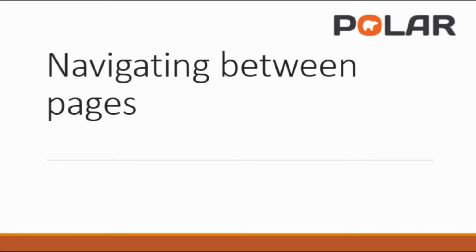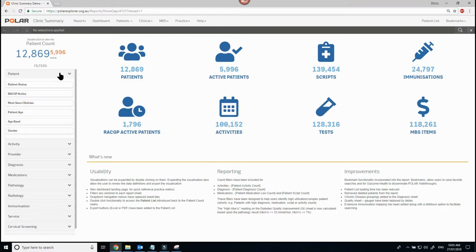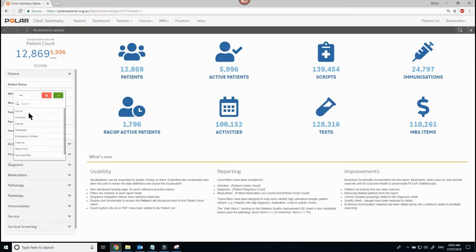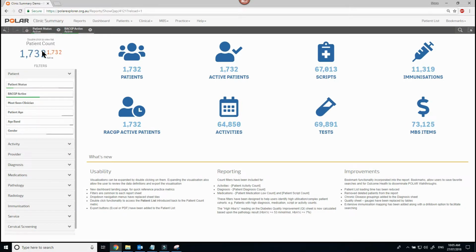Now that we've had a look at the data model, let's move on to navigating. So this is the first page you'll land on when you open your clinic summary. It's the dashboard. It gives you a high-level overview of your data. On all pages you'll have the filter bar on the left and your patient count in the top left. You can add filters, and as you can see, that patient count will start reducing down. Up the top we have the menus, and the menus contain the individual pages themselves, broken up into different topics. So what we might do is have a quick look at the quality page.